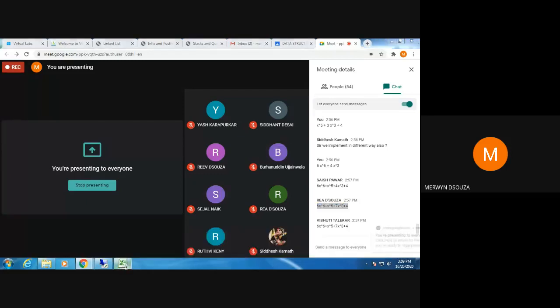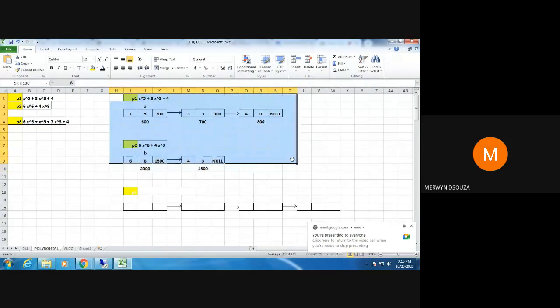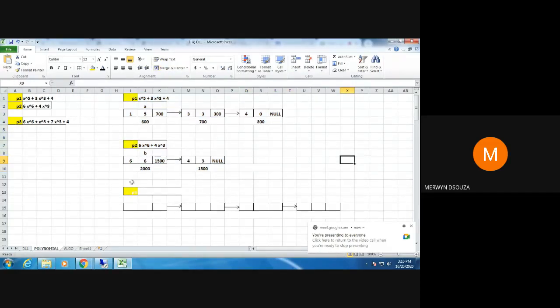Okay. Now you need to write a program to do this addition using singly linked list. So you're going to do something like this. Now pay attention and you can note down also in your notebooks. You're going to first ask the user to enter two polynomials. Okay. They could be of any length. They need not be equal. Please note, they could be of any length.